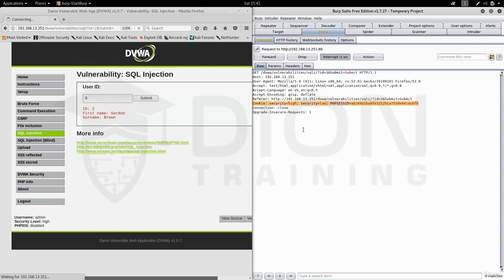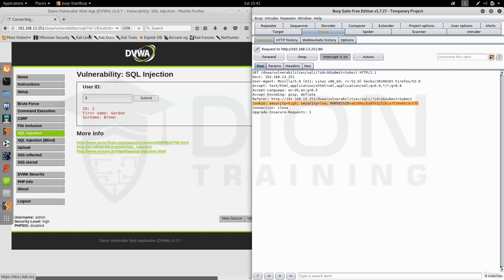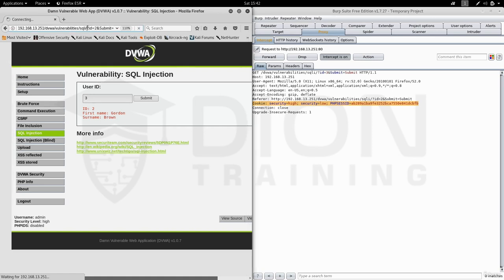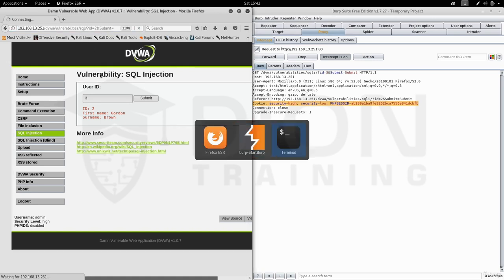And notice that Burp Suite now has that cookie information that I need. It tells me the security level, it tells me the PHP session ID, and I'm going to be able to use that as part of my attack against this web server. So the first thing I want to do is capture some of this information. First, I need to know the website that we were trying to go to. So I'm going to go ahead and copy that, and I'm going to go into my terminal.